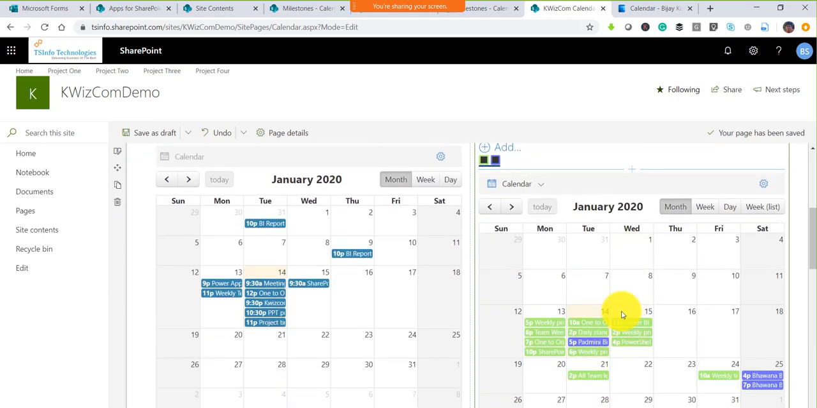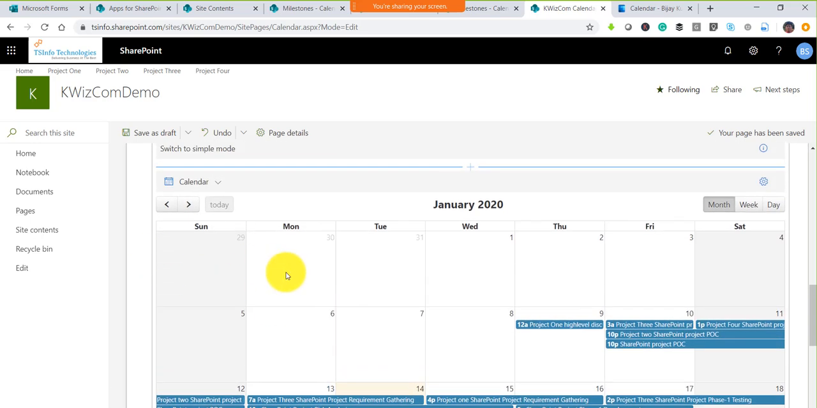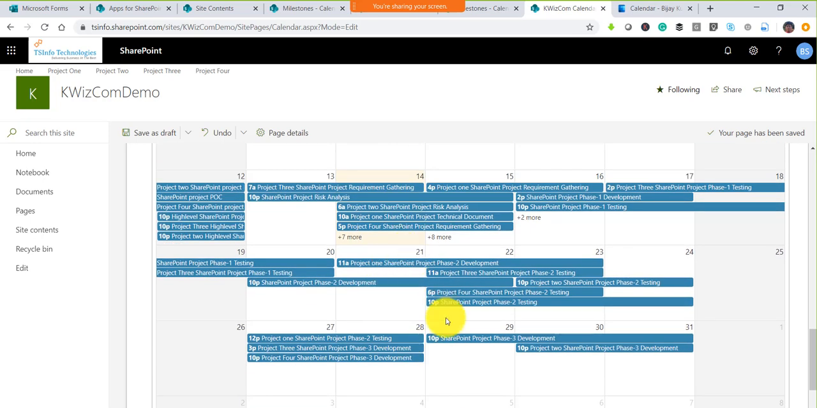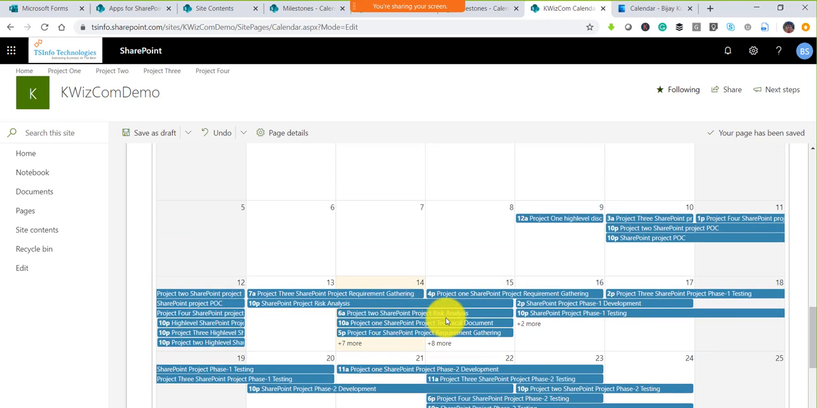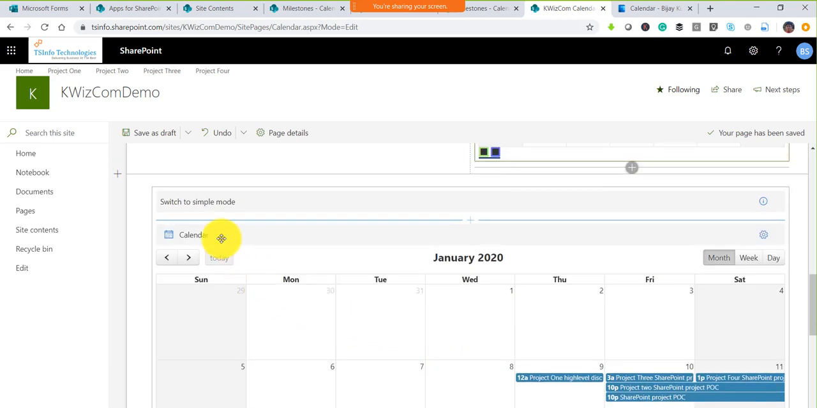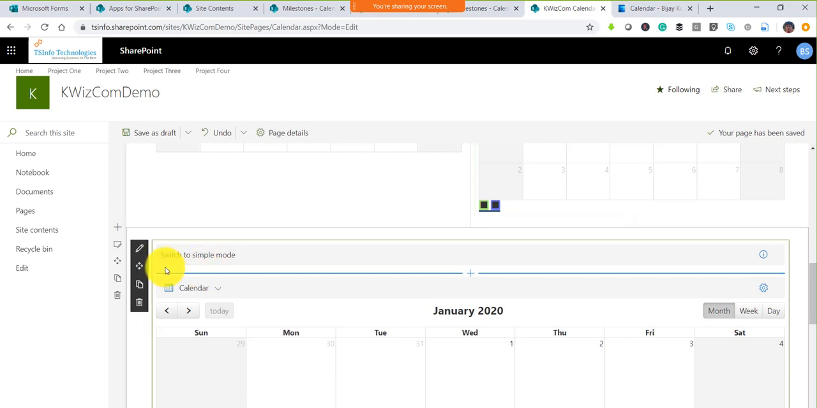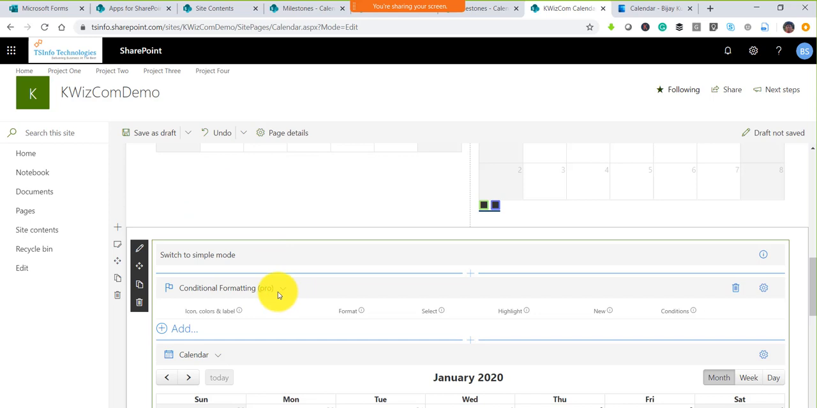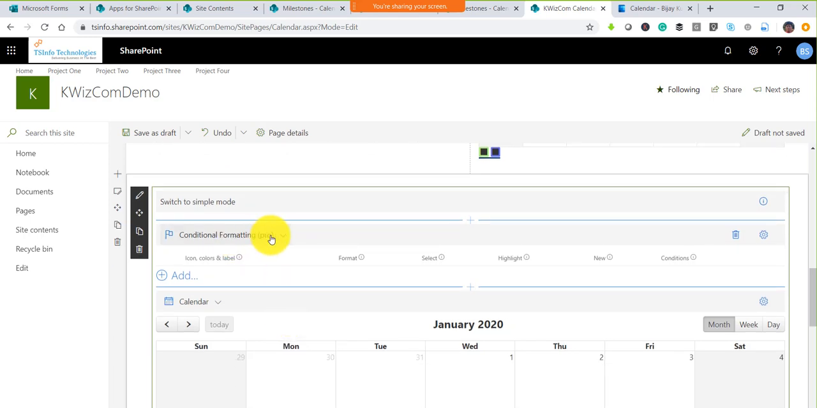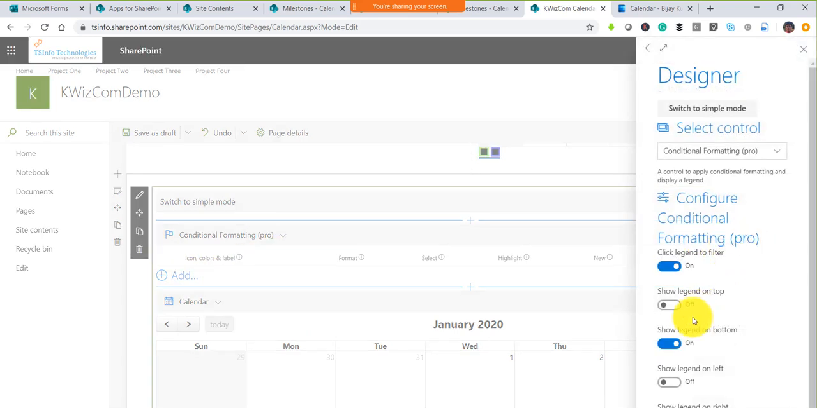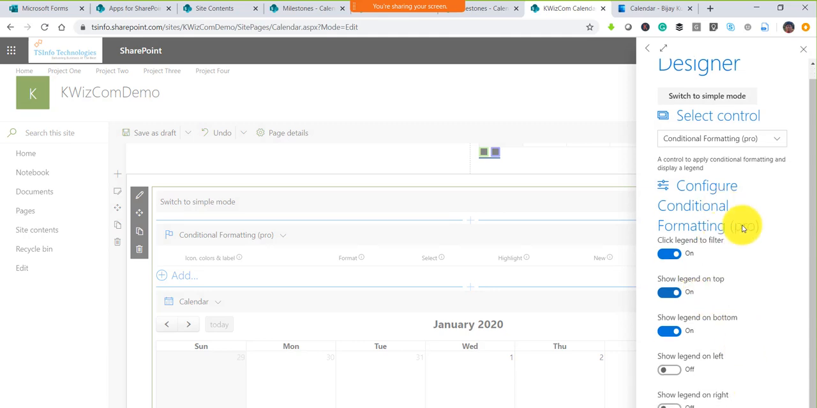I'll show you one more which is quite interesting. If I go to my other list, you can see all these are coming in blue color, and it is really difficult to figure out all these milestones from different sites. So I will select conditional formatting, so that the conditional formatting is appearing here, and this will be available on the pro option. That's the reason it is coming, and you'll be having the same option. If I click on the settings, you can show the legends, and we can do these options.